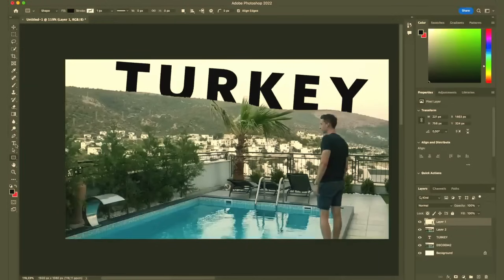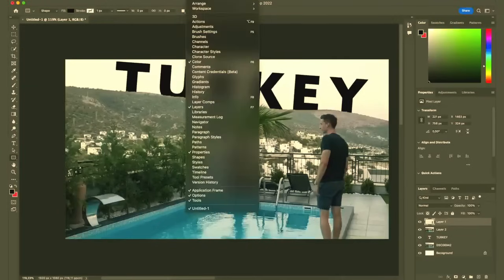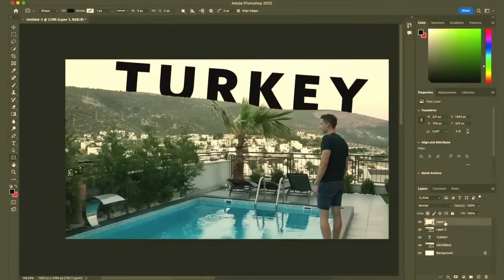If anything is missing for you here, you can go up to Window, and then here make sure that whatever tool you want to have is clicked. Or the same way, if you want to get rid of something that you don't need, you can do that here. Okay, next up, I'm going to show you how to use the basic adjustments.